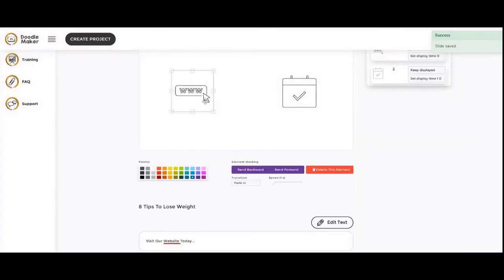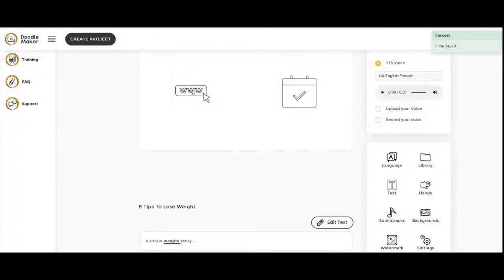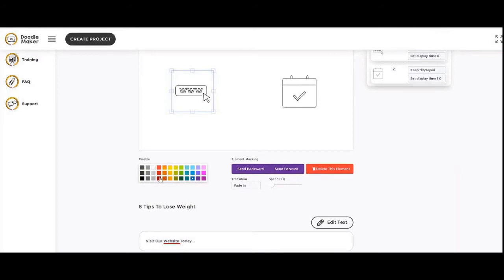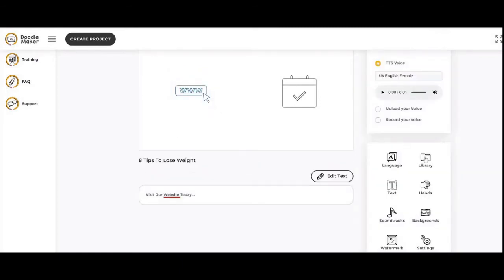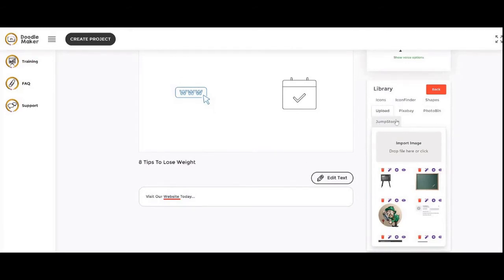So here, as you can see, we got the website doodles, automatically found by us. And then I can change the color of it again. You see that, or blue color and so on. But if you want to go a step further, there's always the library, which is constantly getting added. We're adding thousands of these assets to the library. We have icons, icon finder. We have even images and so on. I'll talk about that in just a second.